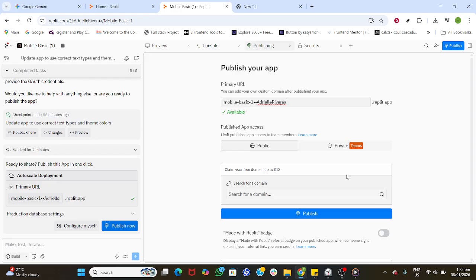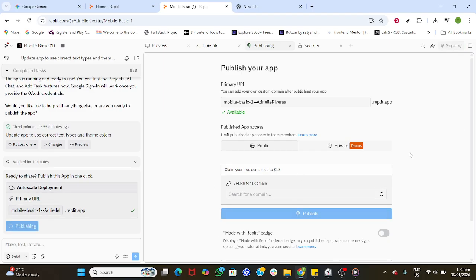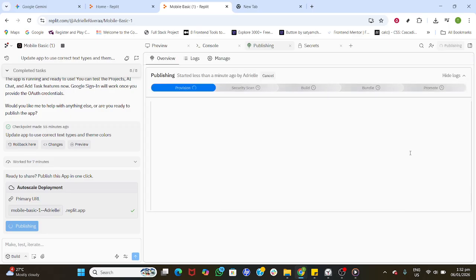Click Publish, review the settings, and confirm. If you're prompted to choose visibility or a subdomain, pick what suits your needs and continue. You may see multiple confirmation steps. Keep clicking Publish until you get a success message and a live URL.